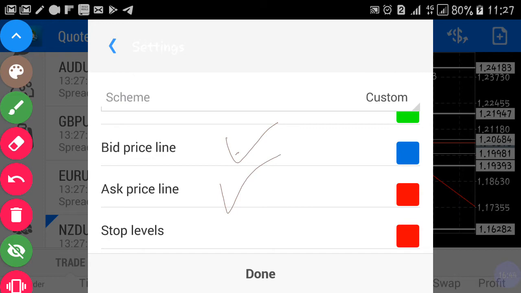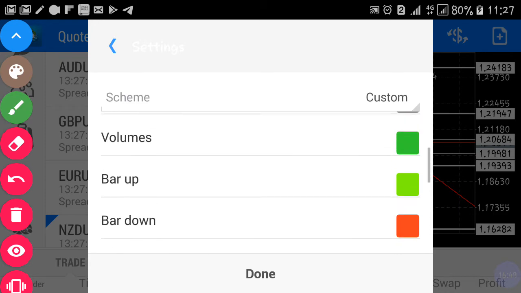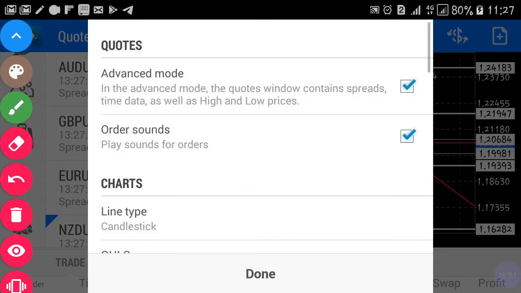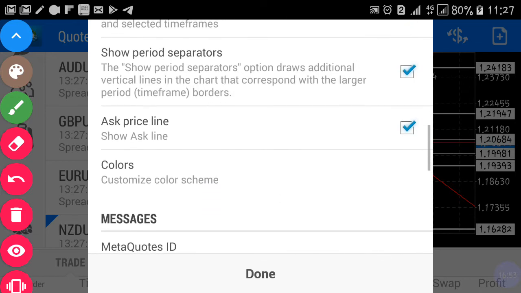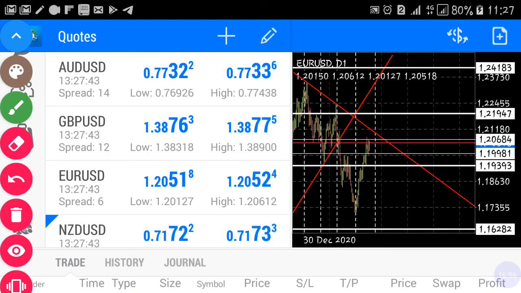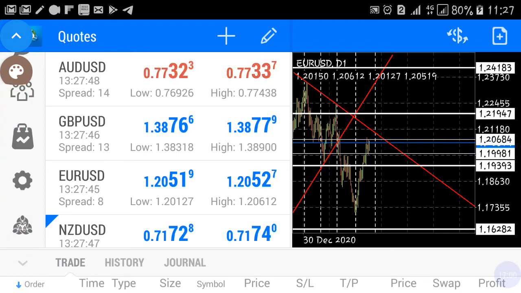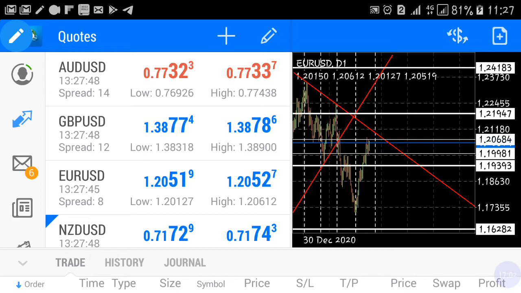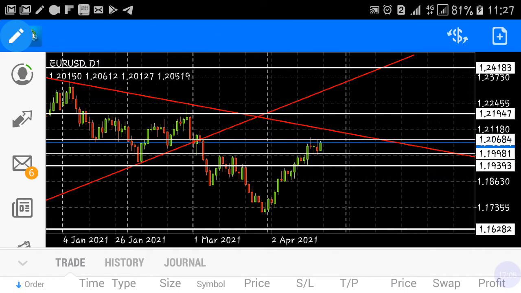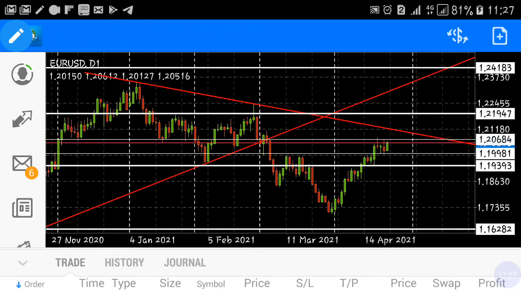When I'm done with everything I'm doing, all I have to do is click on done. When I'm done with that, I click on done again. Oh, it's not displaying. Okay, it has displayed. Now after I change my candlestick, you see that my candlestick is normal. It has actually changed into being green and red.